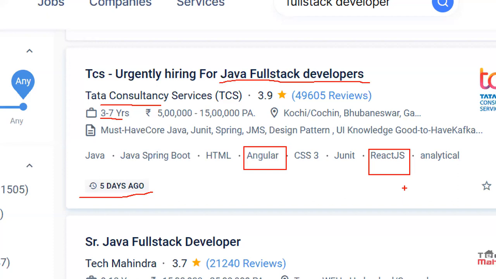Understood? Recession is only for the people who are not updating their skills, who are not aware of all the concepts in a technology, who are aware of only a few things and who are not updating. Recession is for them. Not for you. A lot of opportunities are there now. If recession is there, why is it asking, 5 days ago, we need 3 to 7 years experience people? That means 5 days ago, the job was posted and nobody has been hired till now. If it was hired, they might have removed this.